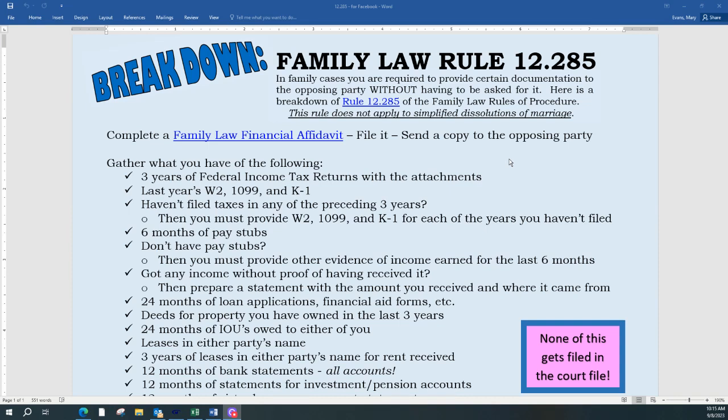Mandatory, well, I'm sure you can figure out that means everybody's got to do it. Except if you're going through a simplified dissolution of marriage. You do not have to file mandatory disclosure. You do not have to file family law financial affidavits. You can if you want to. They are not required. Even if you enter into a marital settlement agreement, you do not have to file that financial affidavit. Okay, so under 12.285, what is required?